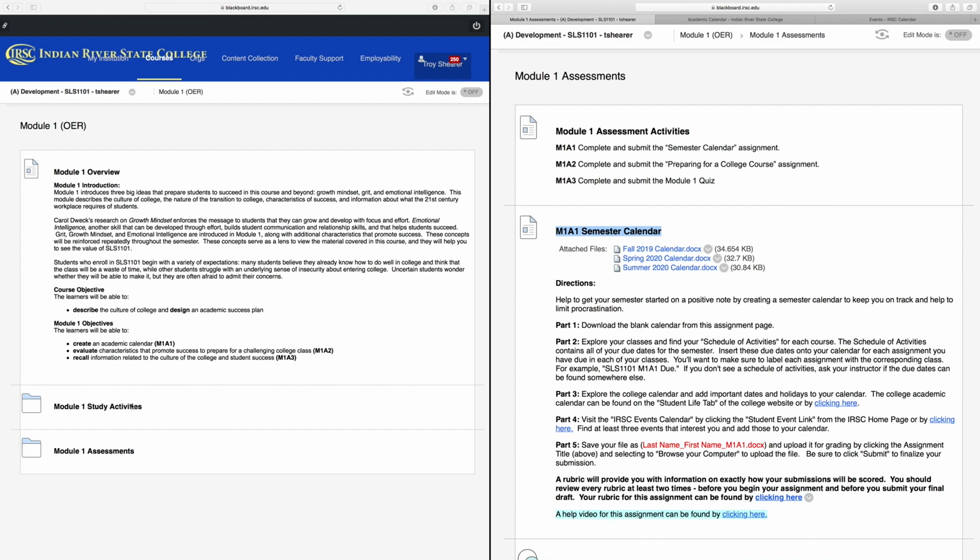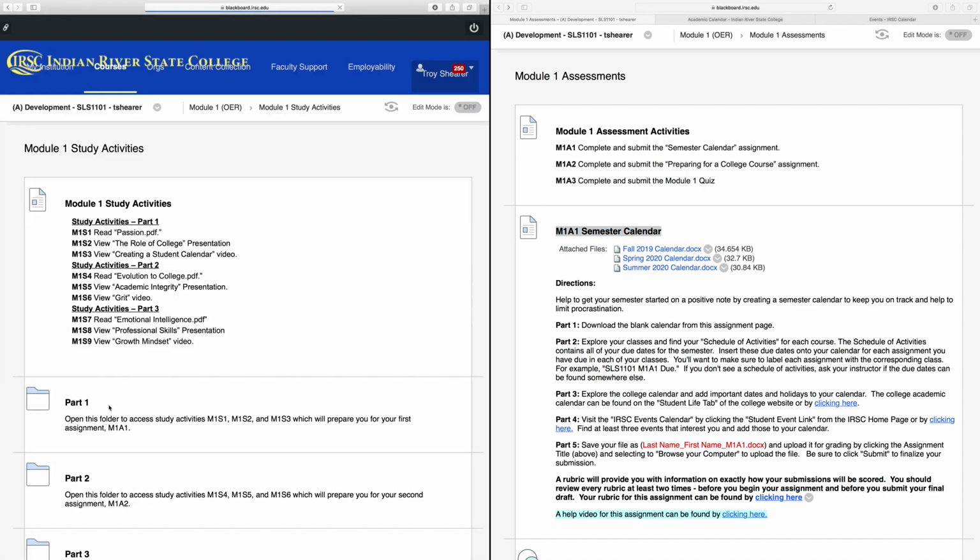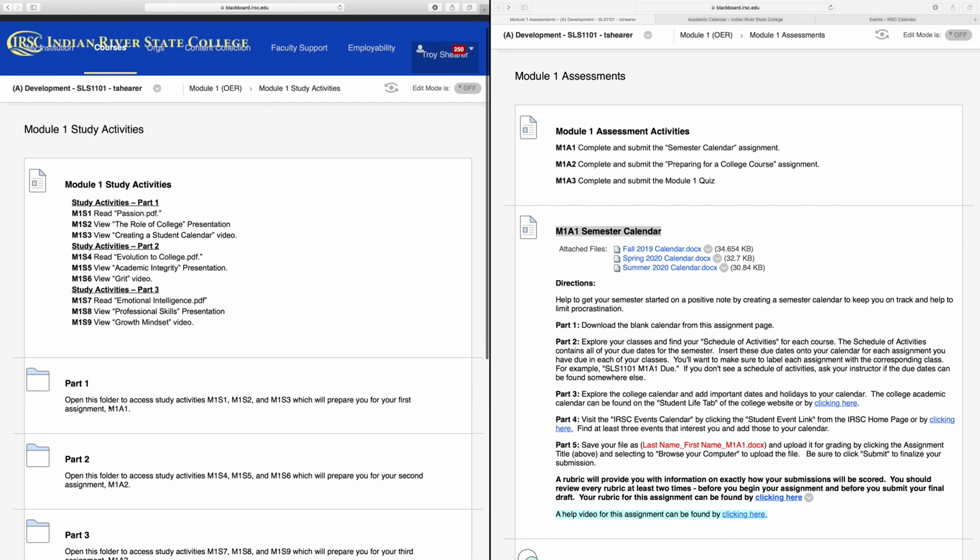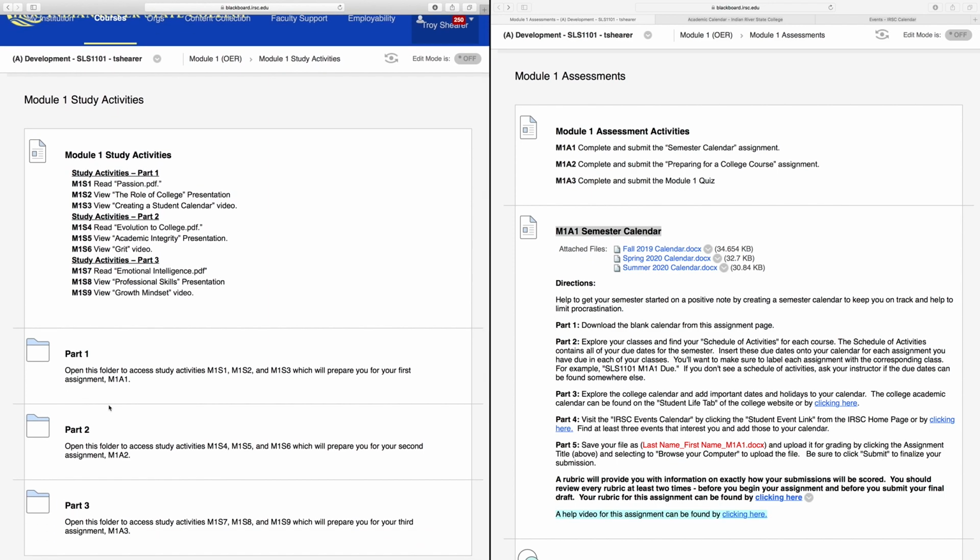So before we go there, on the right hand side of the screen, I do have the assessments folder pulled up, but don't go right to your assessments folder. Start off by going to your Module 1 study activities. That's the information you'll want to gain before attempting your first assignment, as well as your second and third assignment, and so on as well.